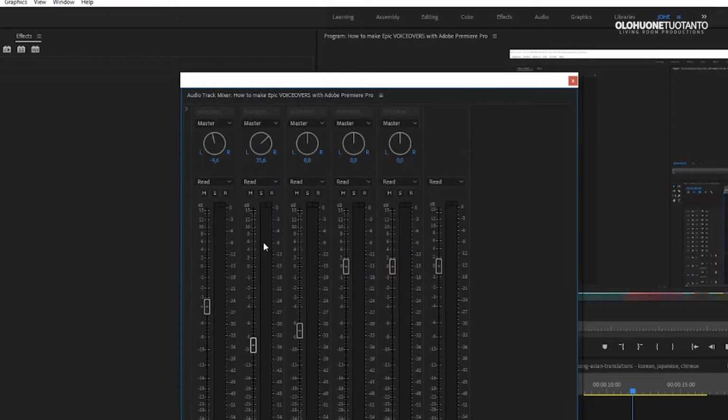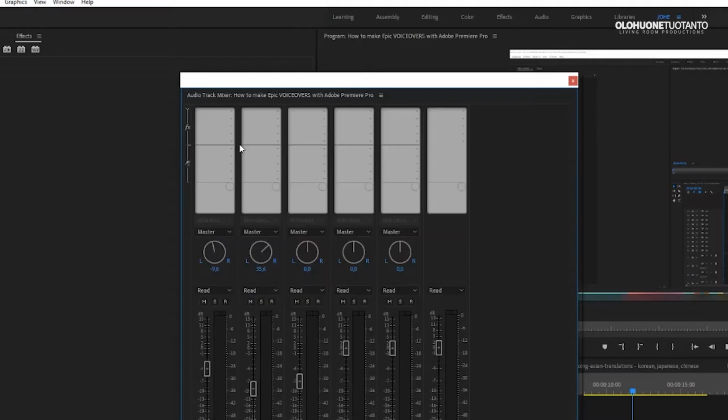So you don't see the placements for the effects. What you need to do is click this arrow, show and hide effects and sends. Click here, and after that, this opens. And now you can add the effects to these audio tracks.